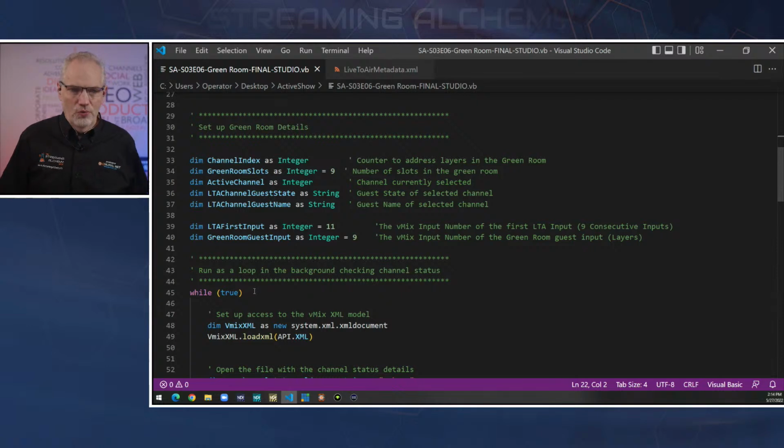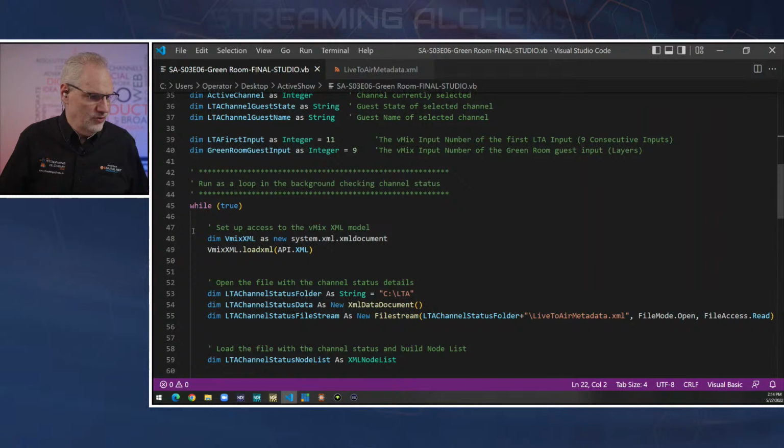But we're sitting inside of a large while loop, and this will just keep looping in the background. And then at the end, we have a pause for, I think it's 300 milliseconds we put in, and then it goes in and does the check again. So this now sets this script up so it works every 300 milliseconds to go and check the state and update things that it sees. And as always, we start with opening up the vMix XML model and get all that in.